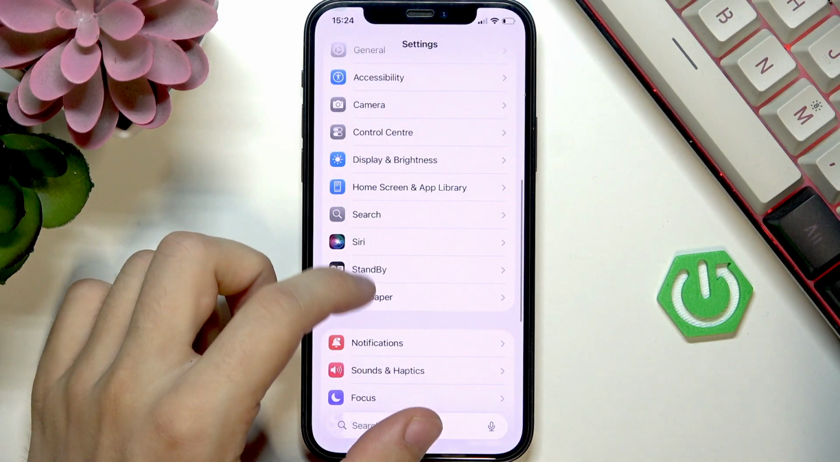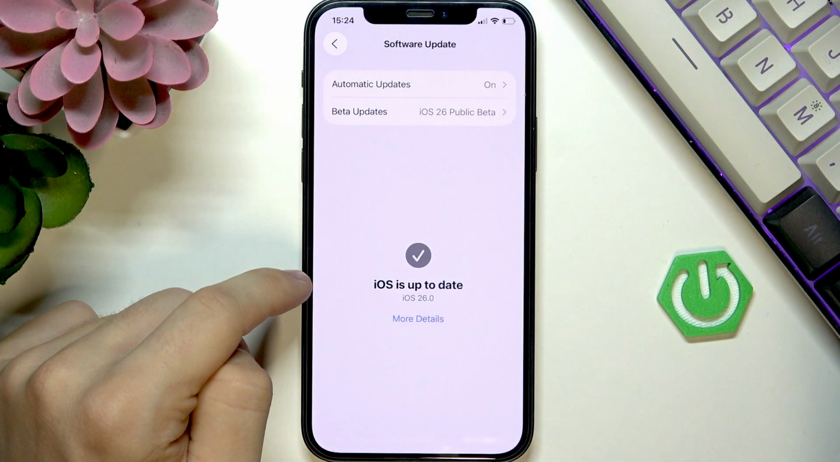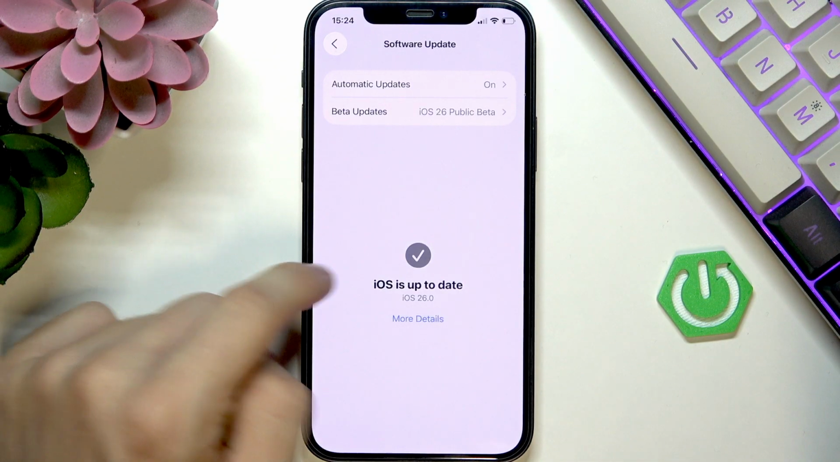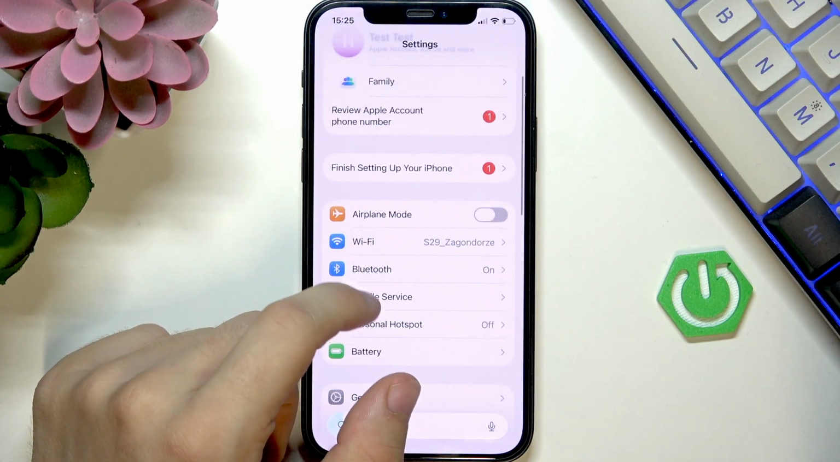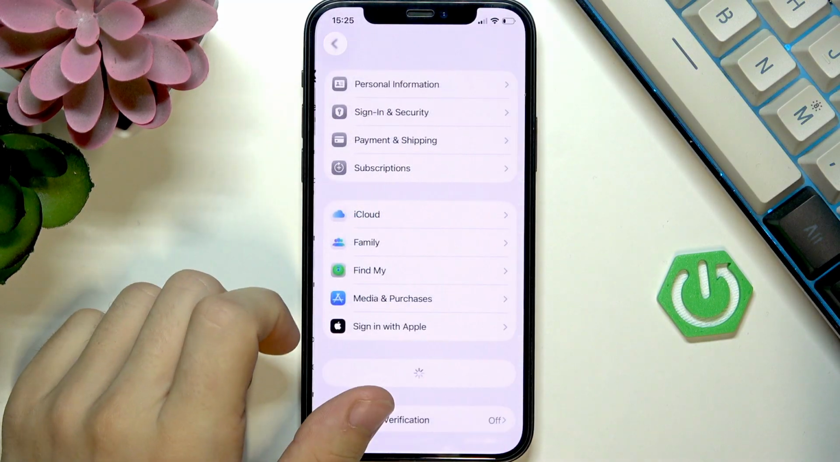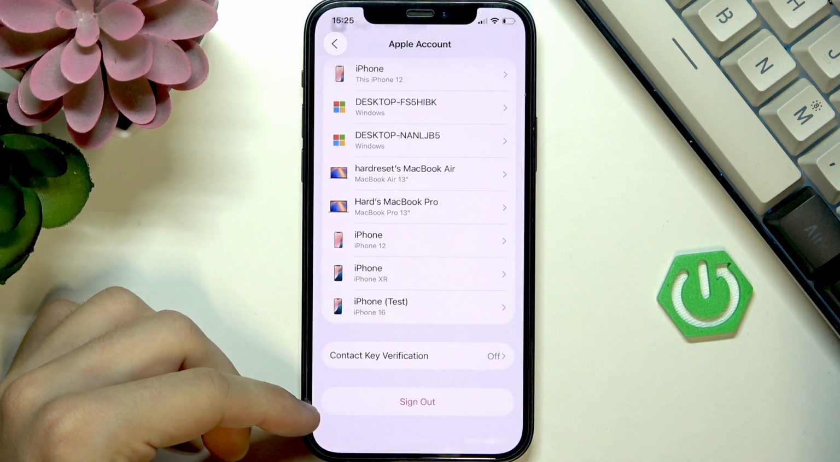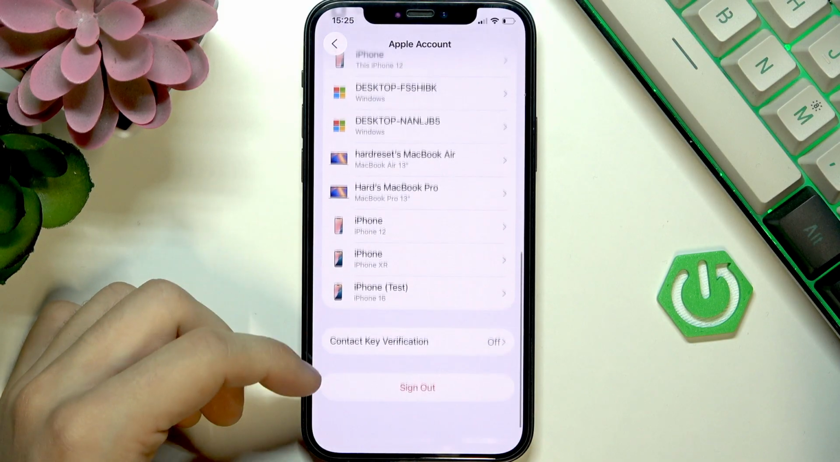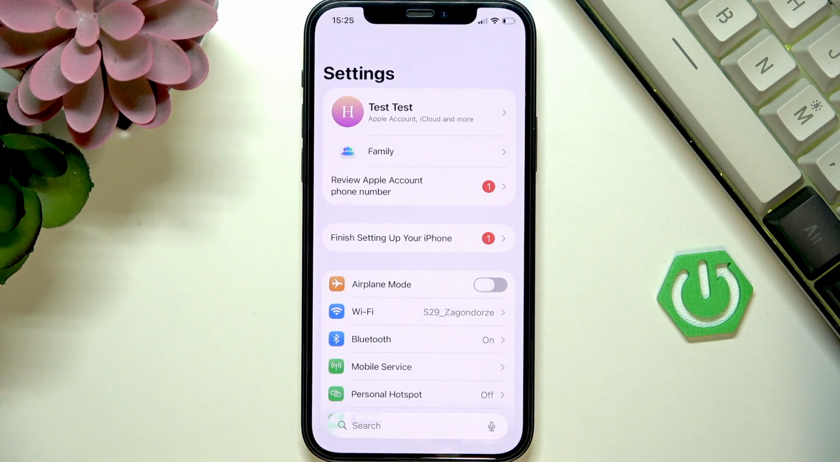Now, if this still didn't help, go to General, go to Software Update, and make sure that the newest software version is installed. If not, try installing the newer one. It may fix some bugs. And as the last thing, if it still occurs, you may need to go to your Apple account at the top, go all the way down and sign out, then sign back into your Apple account. And that should help you.